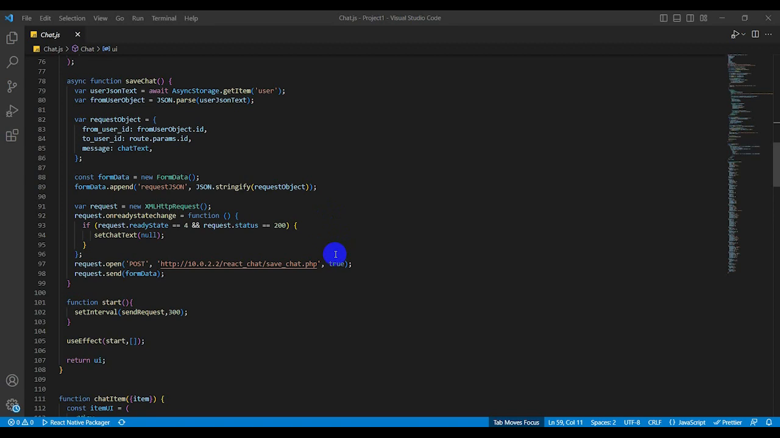We have used useEffect in the function because we only need the function to run once on press. This is the design of the home and the chat page. Now let's see the output.